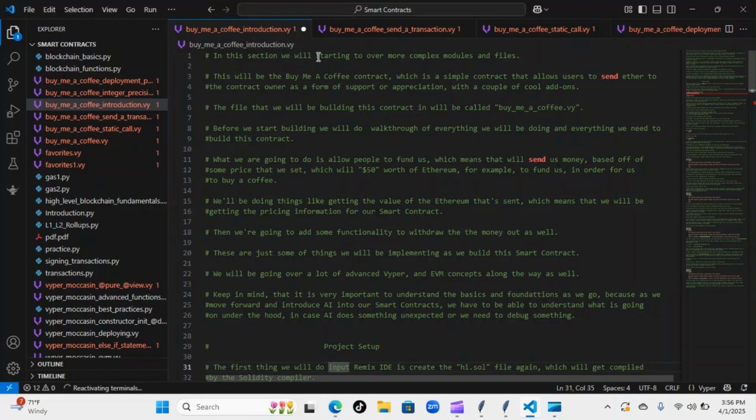In this section, we're starting to go over more complex modules and files. This will be a buy me a coffee contract, which is a simple contract that allows users to send Ether to the contract owner as a form of support or appreciation, with a couple of cool add-ons. The file that we'll be building this contract in will be called buymeacoffee.vy, of course. Now, before we start building, we will do a walkthrough of everything we need in order to build this contract.